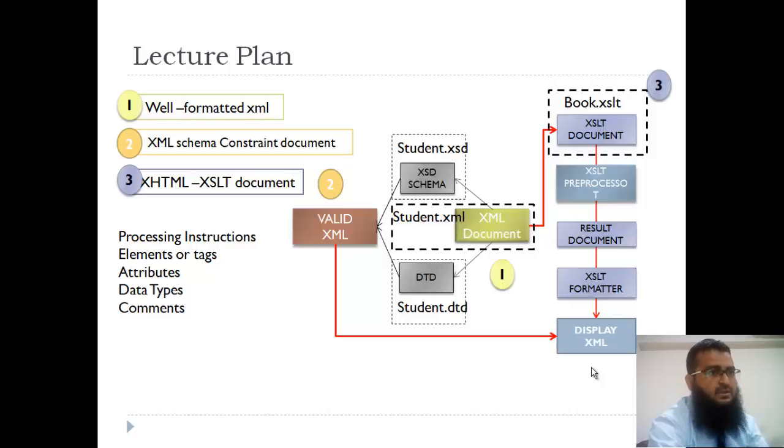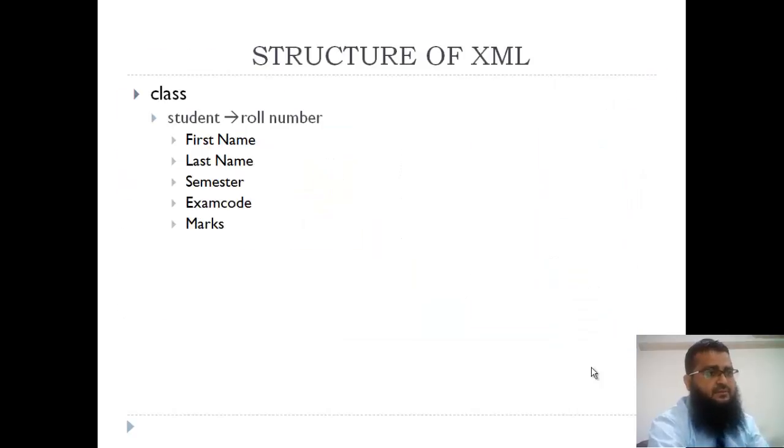So this is the structure of our workflow. For this XML structure, we have considered the class type of XML object. In a class, obviously, we have a student, and roll number is an attribute. We have recorded the first name, last name, semester, examination code, and the final marks that he or she obtained in their examination. Let us understand one by one what these are called in an XML structure.